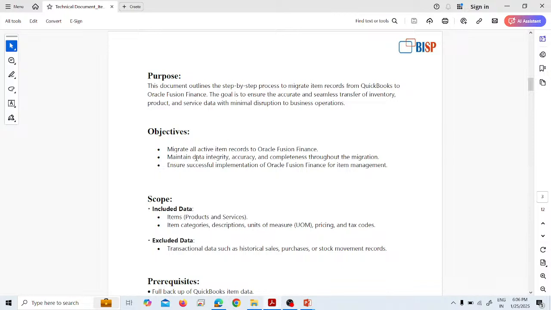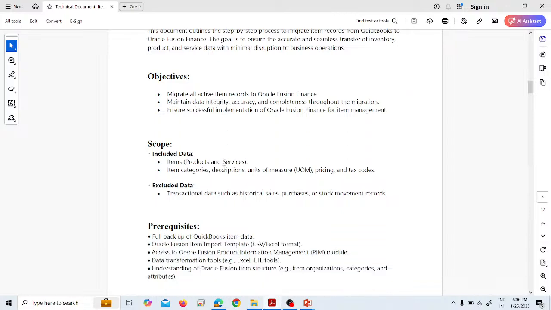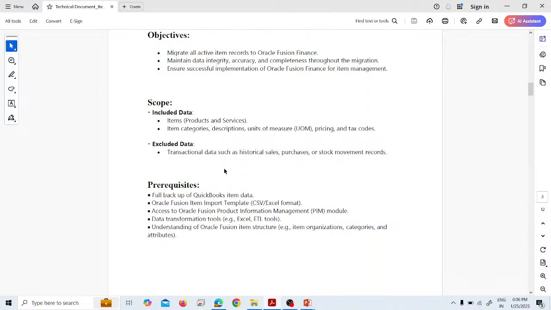So here you can see maintain data integrity, accuracy, and ensure successful implementation. And what is the scope? Now here you have to be very careful to define your scope, that is, the inclusive scope or the exclusive scope. So here you can see the scope including data: items, products and services. You are mentioning the categories, descriptions, unit of measure, UOM, pricing and tax codes. Transactional data such as historical sales and purchases, that is, the sales of a stock or purchase of a stock, you are not going to be uploading.